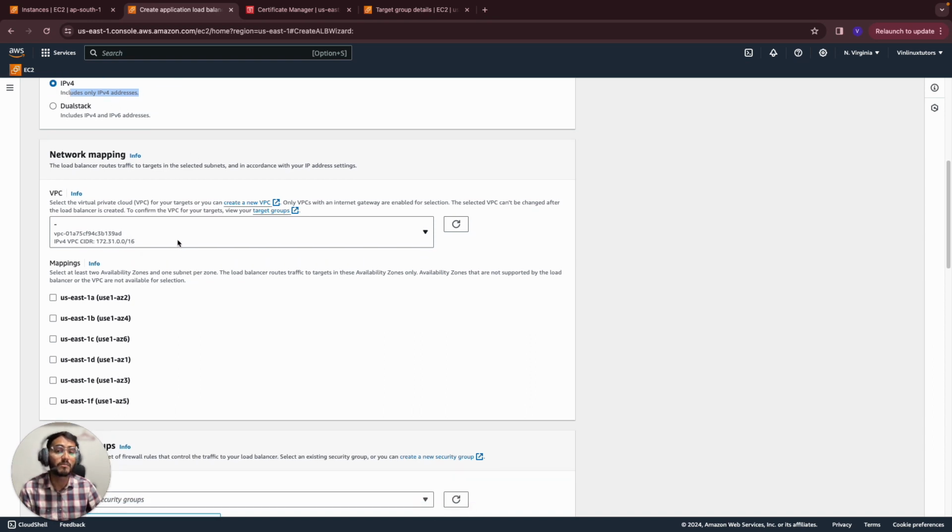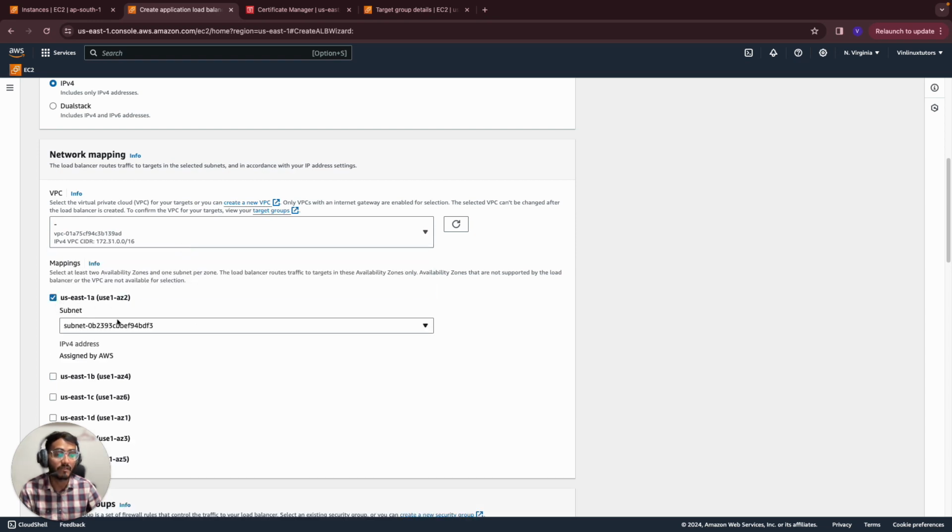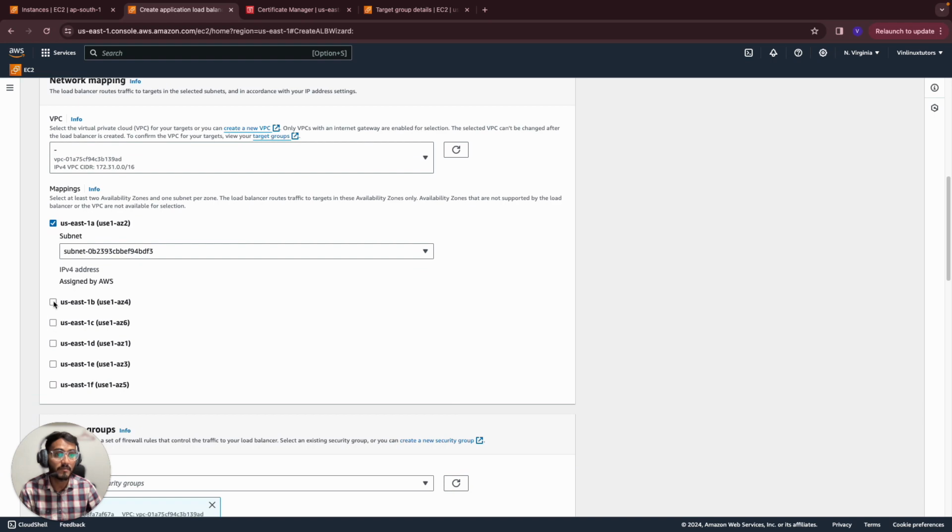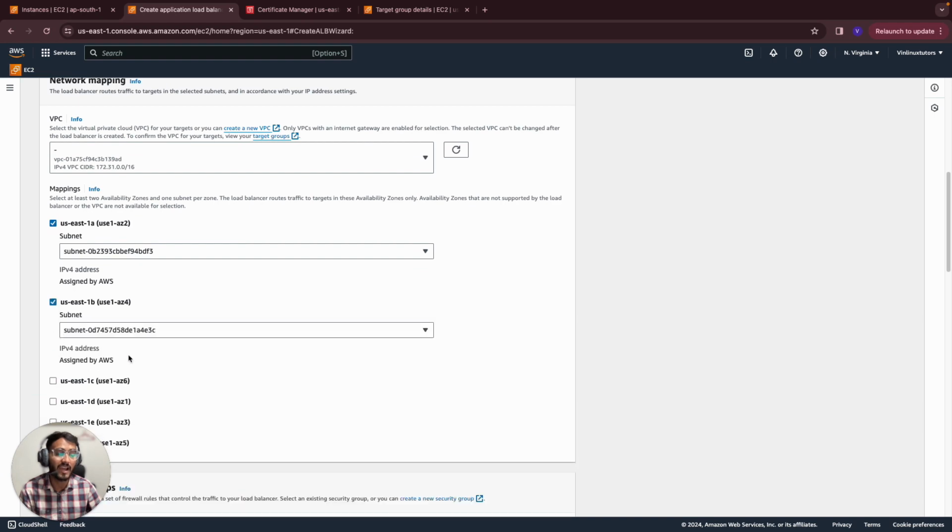So we have the VPC. Make sure that you select the VPC for which instance you are doing this, and that whatever VPC your services are connected to, you create the load balancer in the same VPC. I don't have any additional VPC, so I'm going to select the default one, and I'm going to select some availability zones, that is A and B, and that's enough.